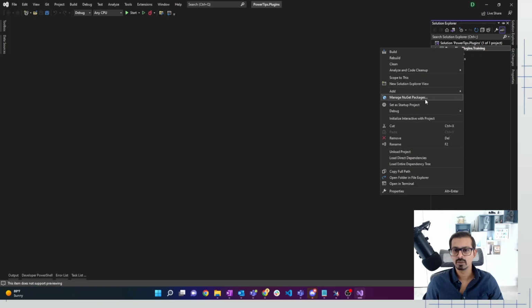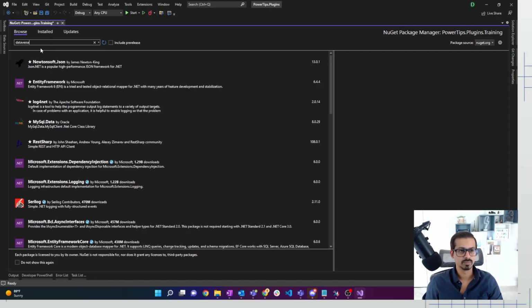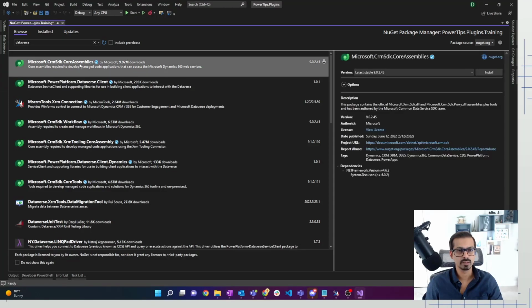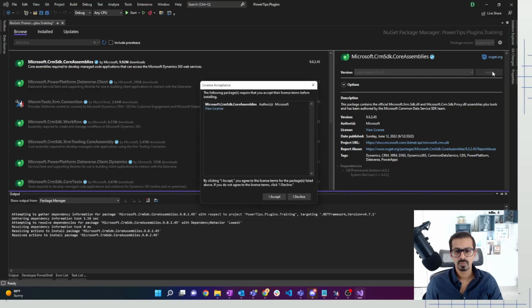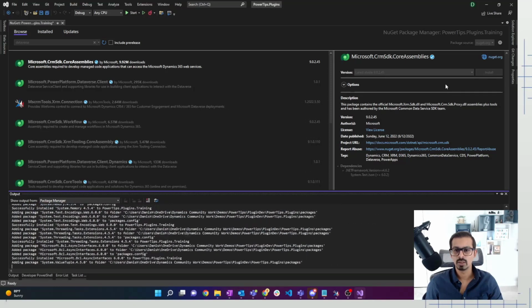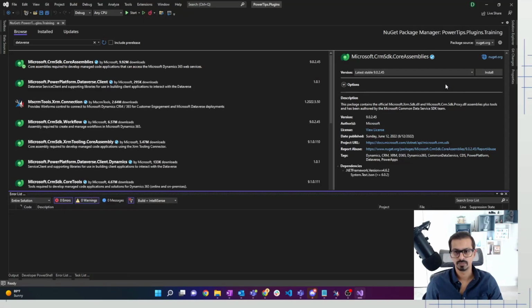So the second step is to add NuGet libraries. You right click and then go to Manage NuGet Packages. And here you can search for Dataverse. When you search for Dataverse, there would be the Microsoft.CrmSdk.CoreAssemblies libraries. You can install the latest version. And this will install all the dependencies that are needed for writing a plugin.